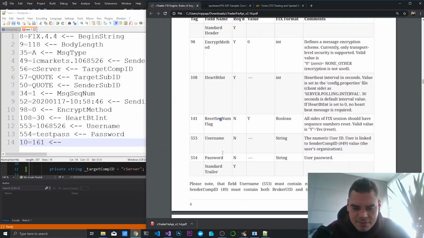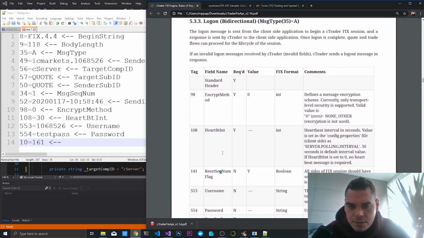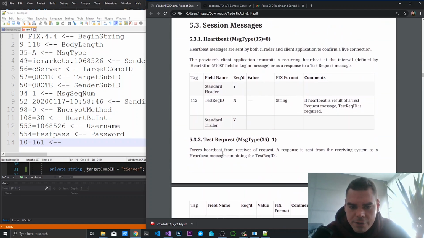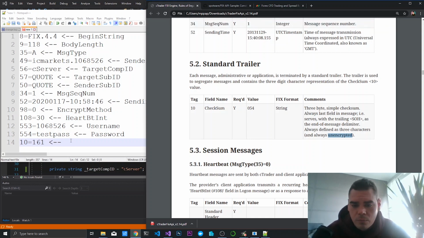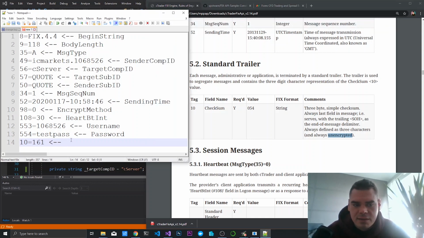Number 10, I do not see any 10 number. Let's go higher. Maybe we missed something. Okay, standard trailer. 10 checksum. String format. 3 byte simple checksum. Always last field in message. Served with the trailing SOH as the end of the message delimiter. Always defined as 3 characters and always unencrypted. Okay. So basically checksum is the end of the message.